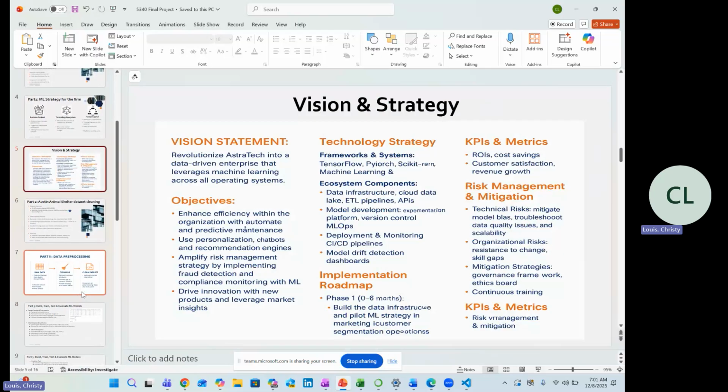Now, of course, technology alone isn't enough. Success depends on human capital and organizational readiness. We'll launch training programs, boot camps, and certifications. We'll also assess our current staff's skills, and we'll recruit top talent in AI and machine learning.